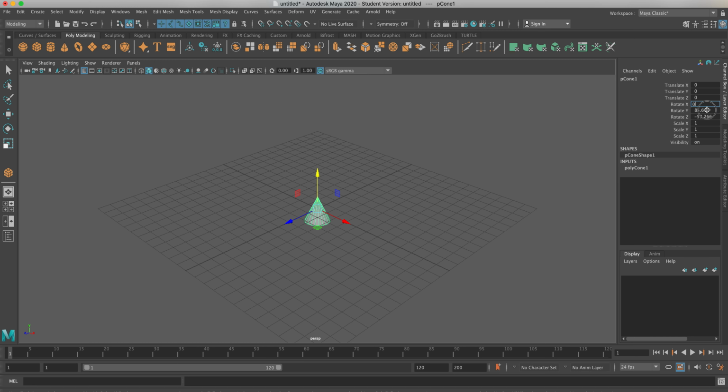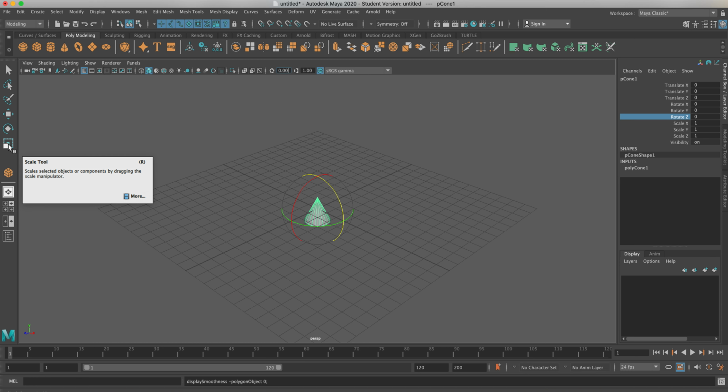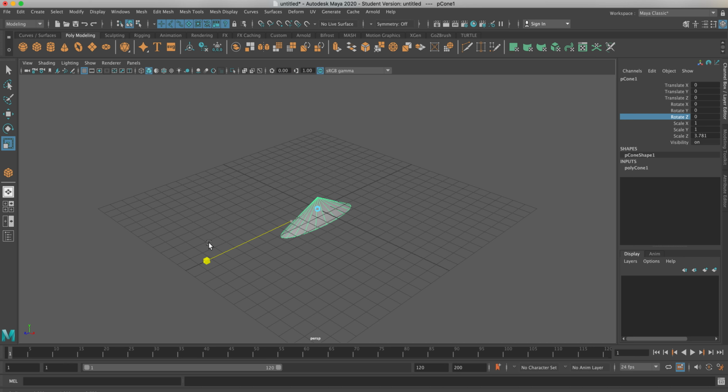Same thing with these rotates. I can put all these rotates back to center as well. The next one here is scale. Next one down here on the left is scale. And that gives you these little boxes. So I can scale in one direction like this. And you'll see it's changed my scale of Z right here, the numbers.